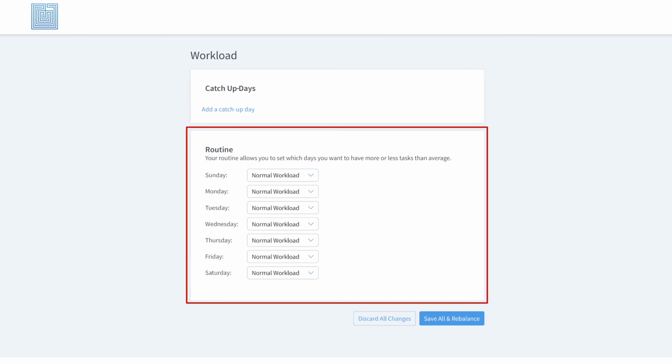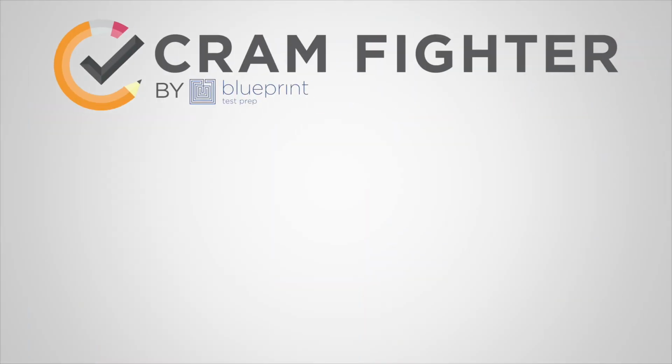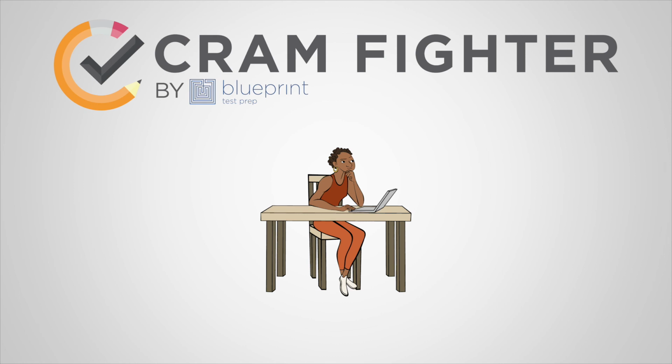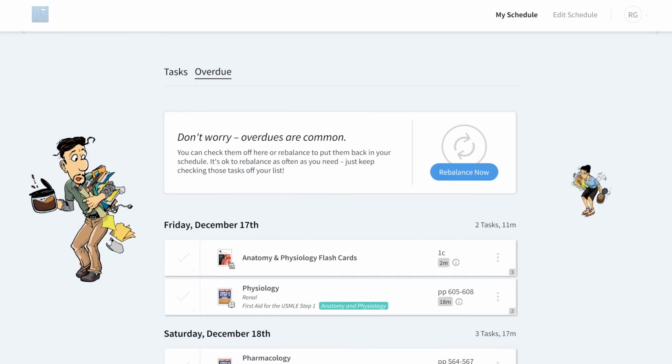The routine function can also help you plan ahead by automatically balancing your workload based on how much study time you typically have available each day of the week. Getting set up right is key to successfully studying, and with Cram you'll be ready to go with these easy steps. Don't worry if you fall behind or changes happen.